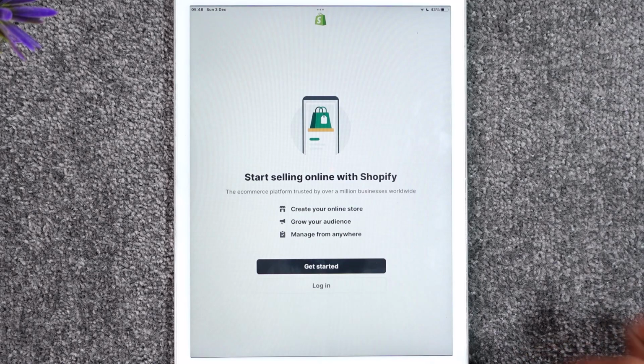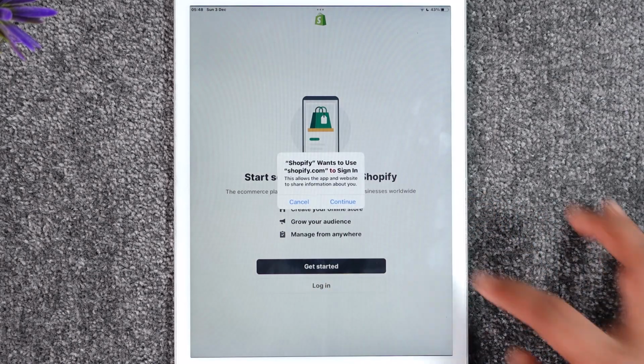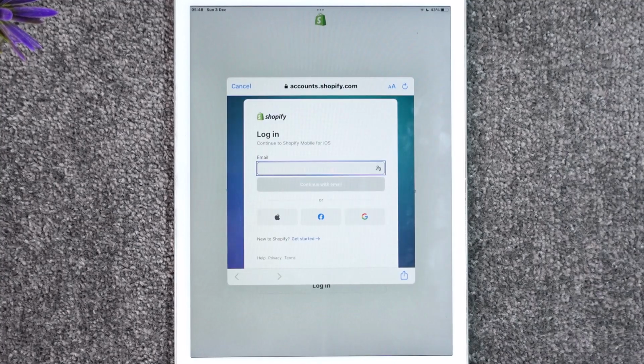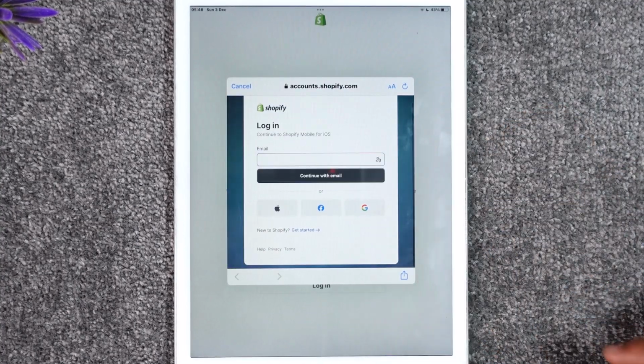But if you have an account, you can just make sure to tap the login button here and then just tap on continue. Over here it will actually open up in a pop-up in a browser where you have to make sure to log in with your email address here.